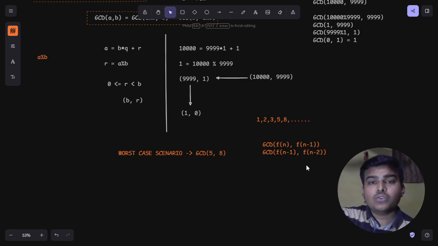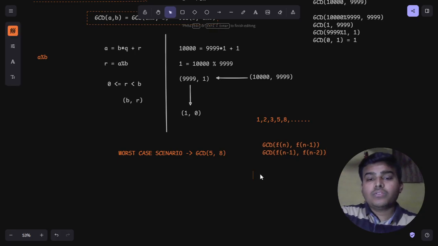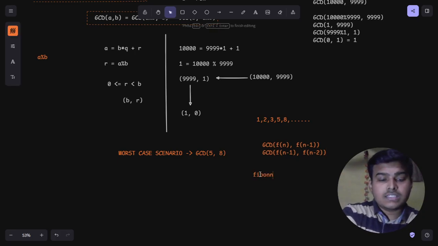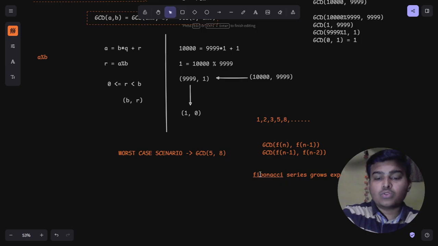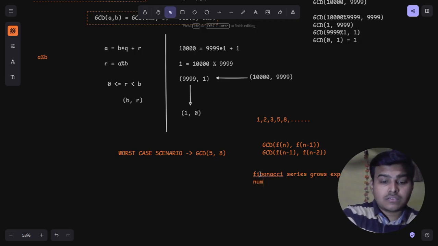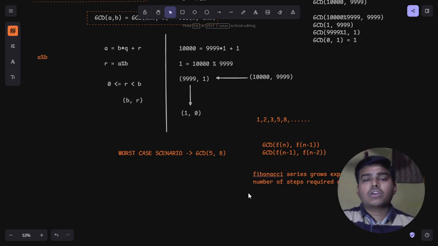And in this worst case scenario, we already know that the Fibonacci series grows exponentially, and because of which the number of steps required are logarithmic iterations, or logarithmic steps.